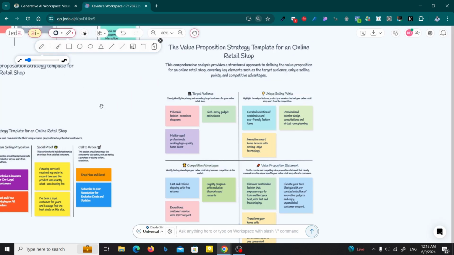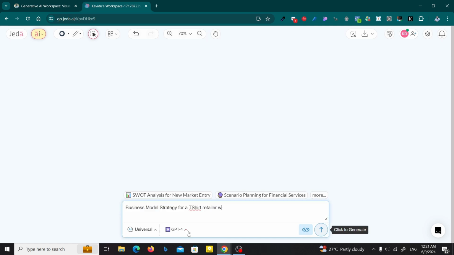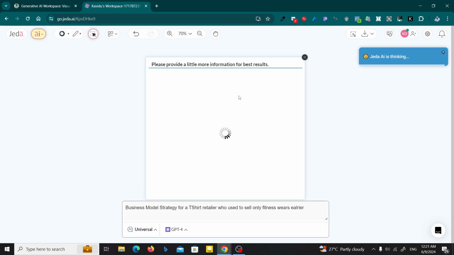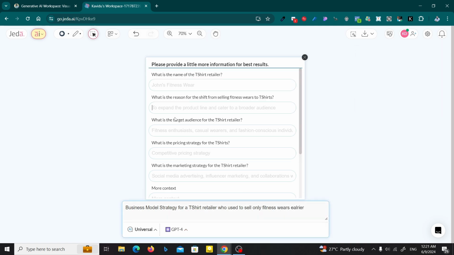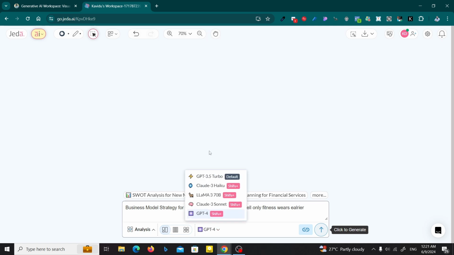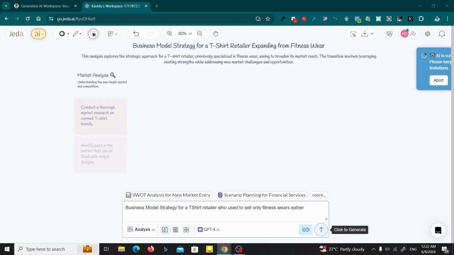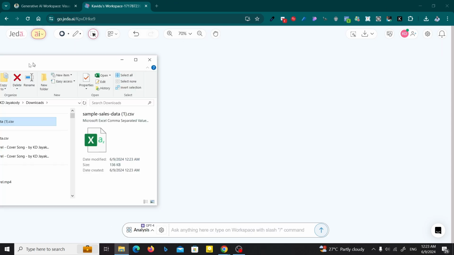Okay, now let's try another way that we can use Jeda AI. Especially you have to go to the command box and then type business model strategy for t-shirt and so on, and then you can click on the prompt generator. So you will see some custom prompts generated. Now you have to click on this analysis and then you can select the layout and you can select the model and then just press the button. Just wait. Wow, so great, right?